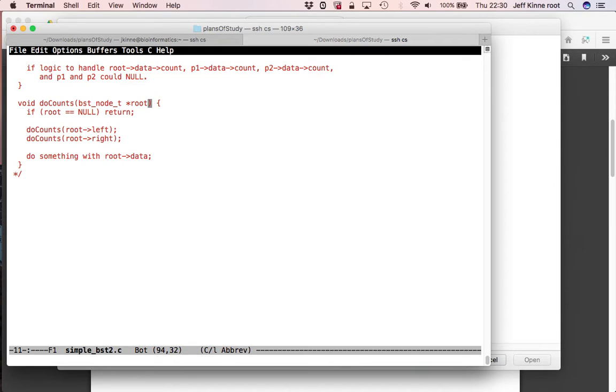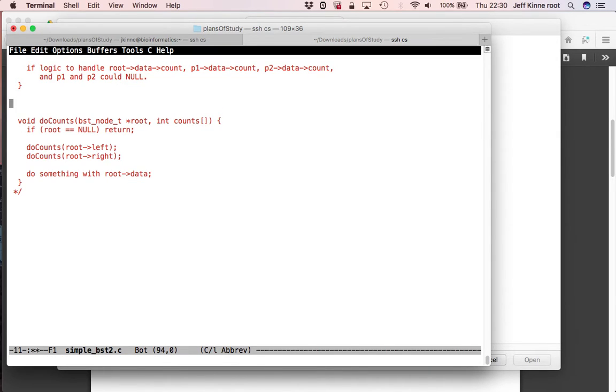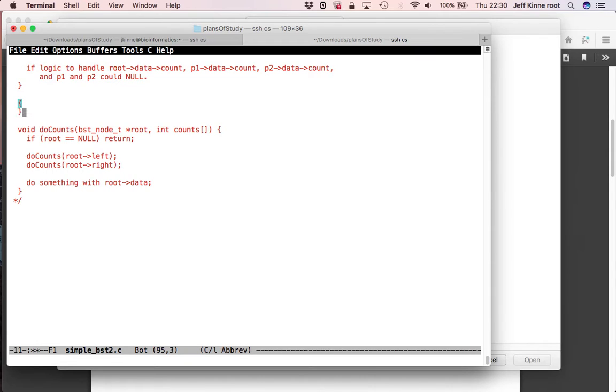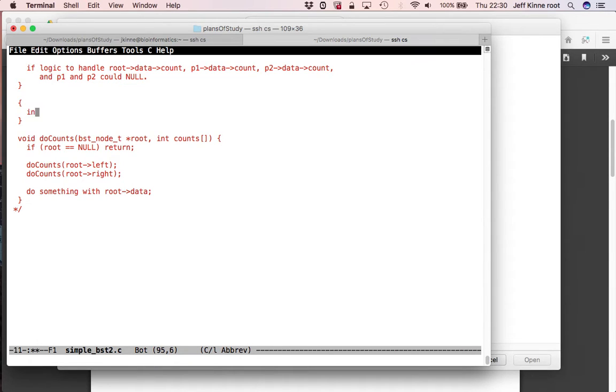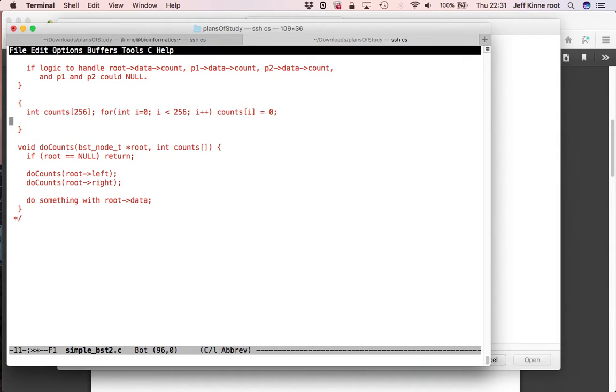I'm either going to have a global variable or a parameter passed in. Let's say that I have a parameter passed in, int star counts. Or I'll call it int counts, square brackets. Let's say that somewhere in main I had done a counts array. Here we'll do 256 and set them all to 0. So that would have been done ahead of time, and then somewhere inside of main we're doing counts, root, and counts.